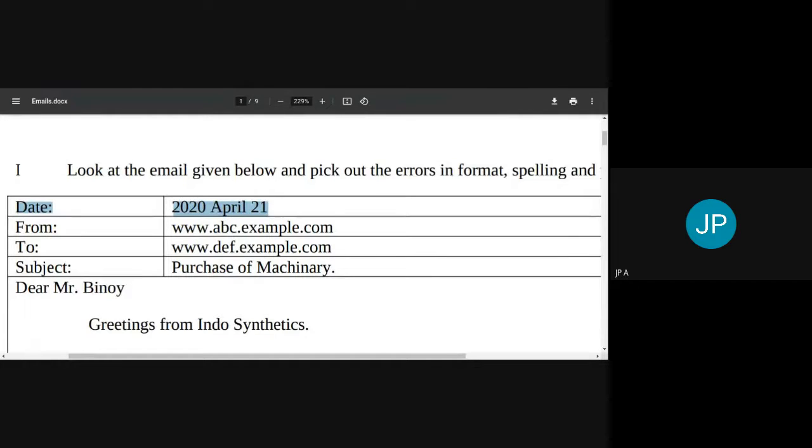Exactly, yes, Surya, thank you, Srishma, yes. It should be the day, month and year. So, it should be the reverse. So, it's just written like this, 21 April or 21st April 2020. So, that is the correct form. Okay, so that is the first correction.